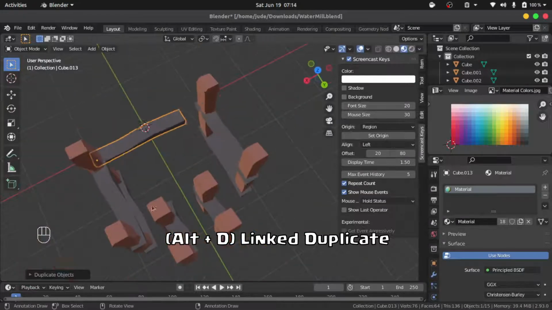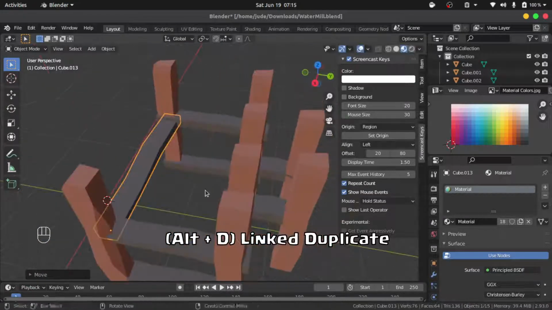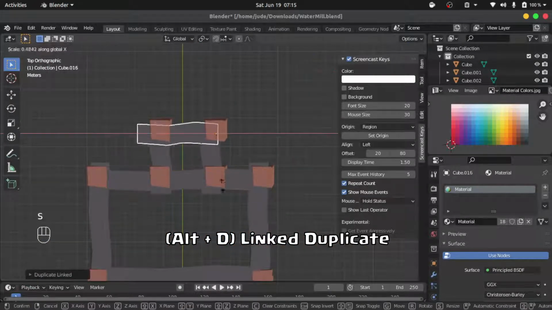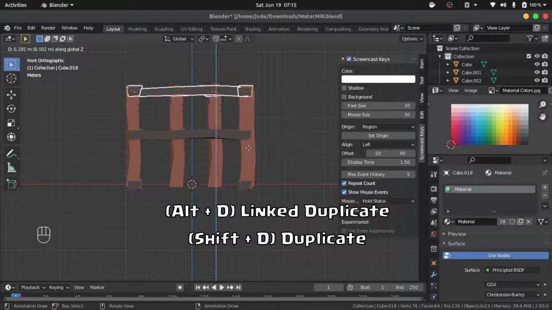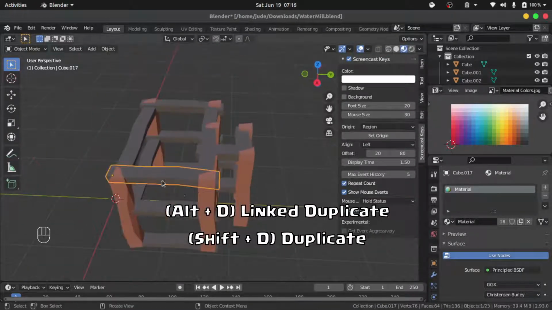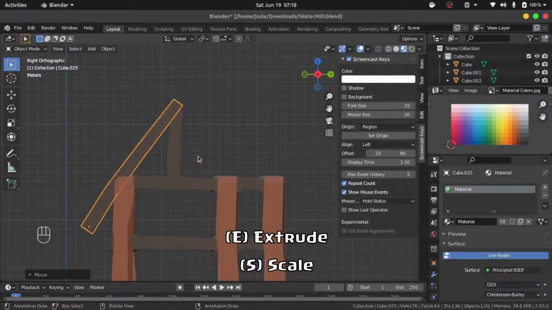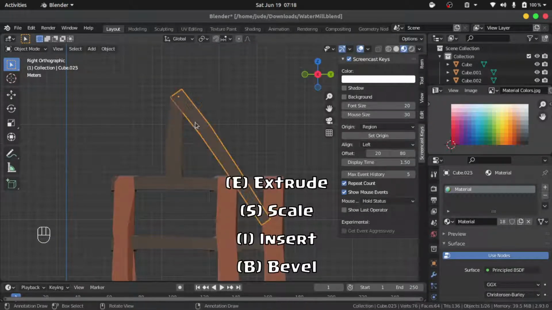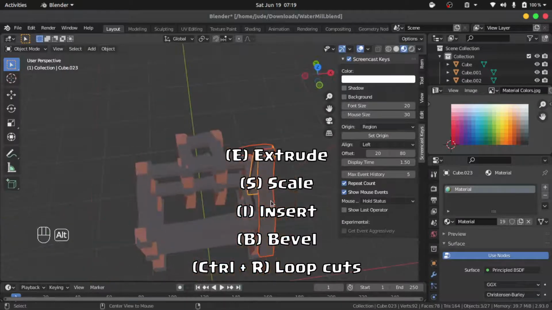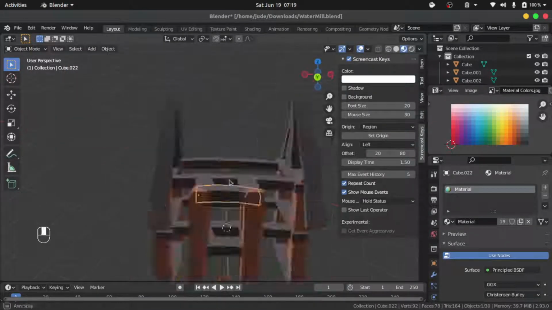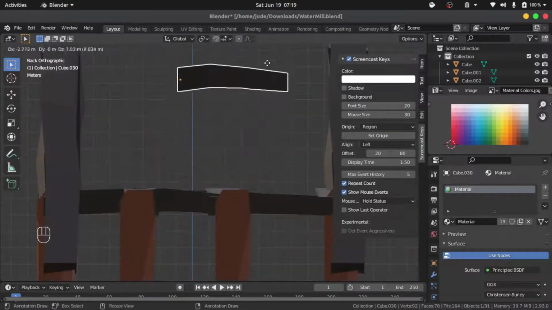Alt+D or linked duplicate is a good way to duplicate an object if you are not going to drastically change the shape, or you can use Shift+D or duplicate objects to create a completely separate object. Shortcuts make your work way easier. E to extrude, S to scale, I to inset, and B to bevel. Also, you can make loop cuts by hitting Ctrl+R and rolling your mouse wheel. I'm going to fast forward this a bit so you can see how I shape my asset.